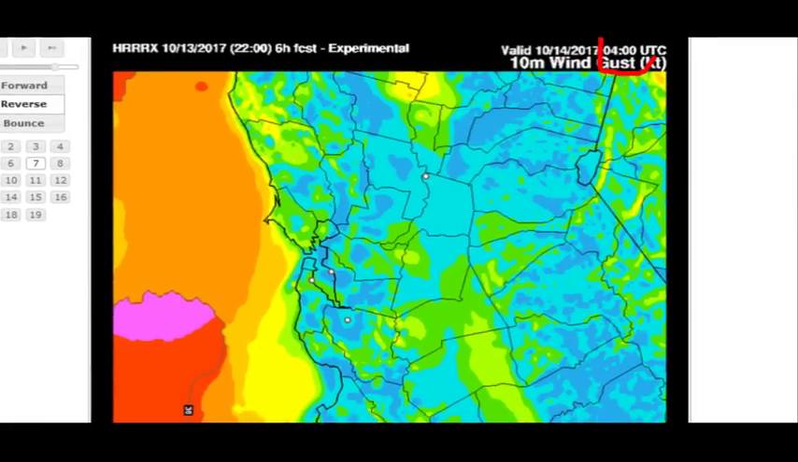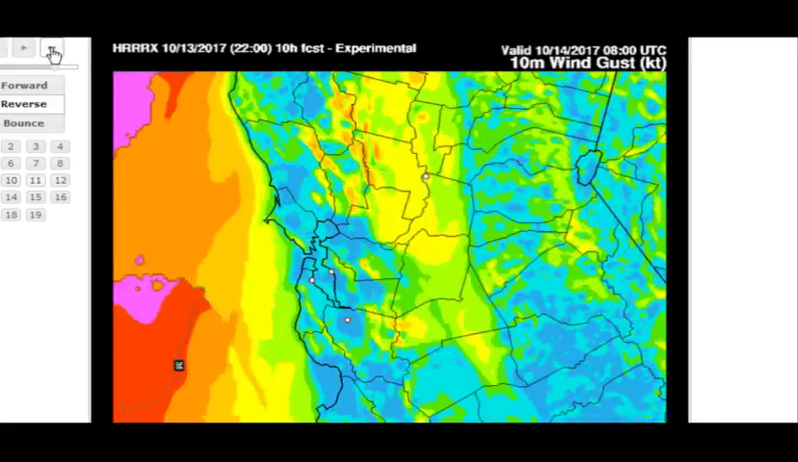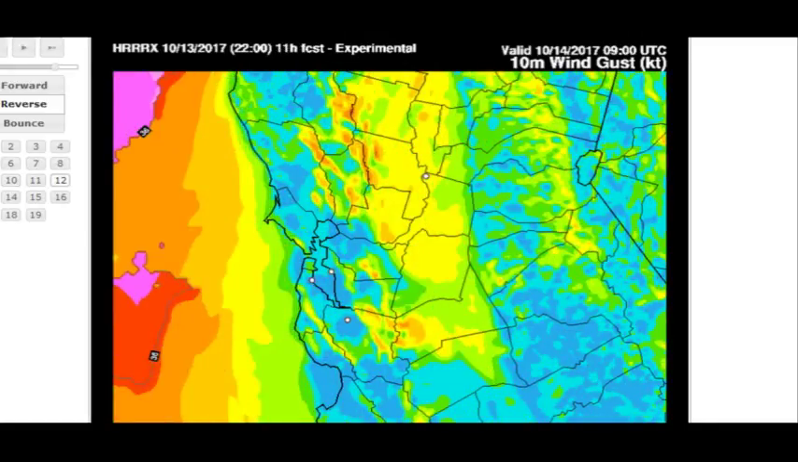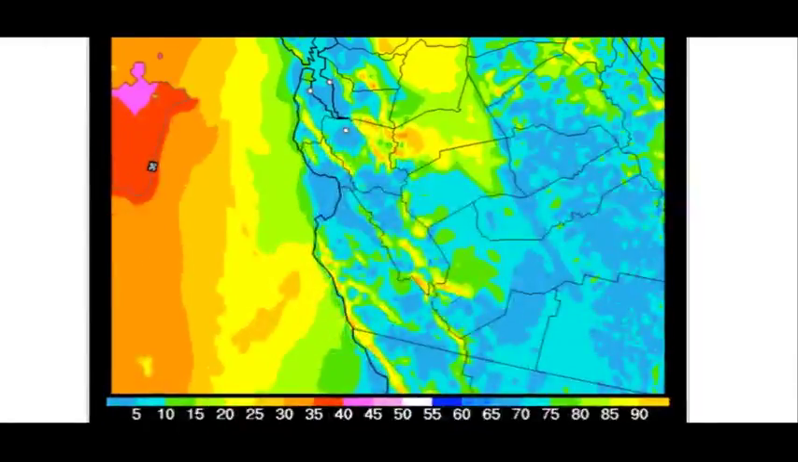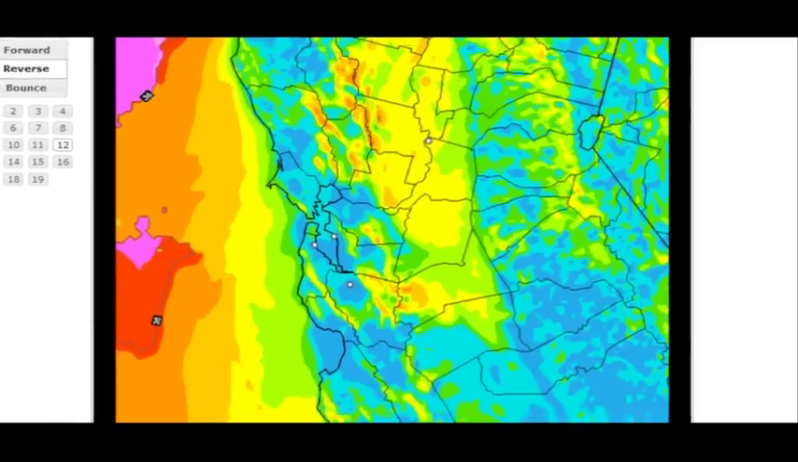Okay, so this is the valid time here. This is going to be 4Z. So this is just a couple of hours from now. And then overnight, we're looking at pretty much about 5 to 10 knots. And looks like winds pick up. Let me see what yellow is. Yellow is going to be 20 knots.